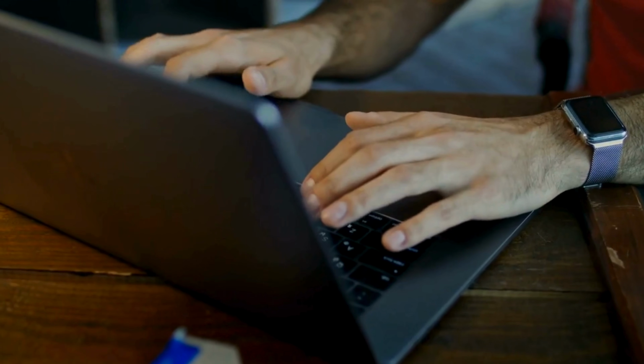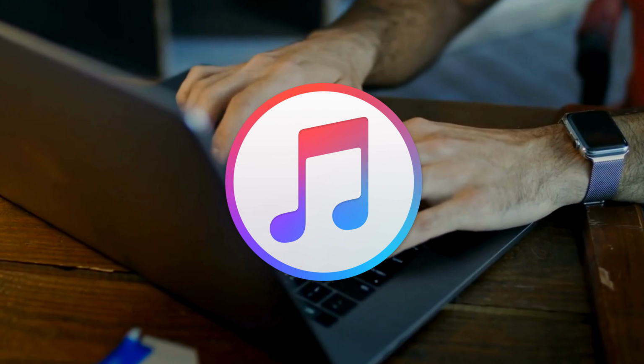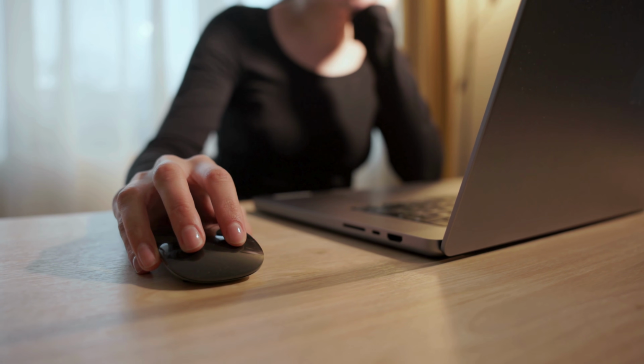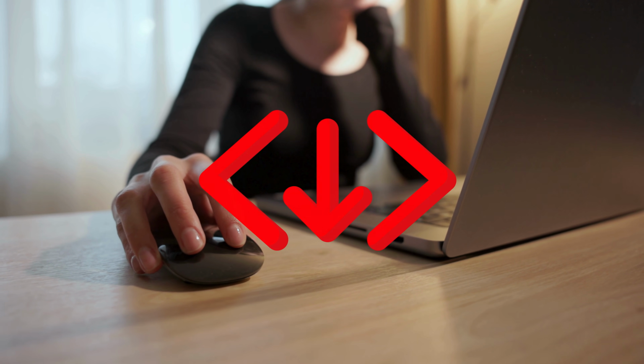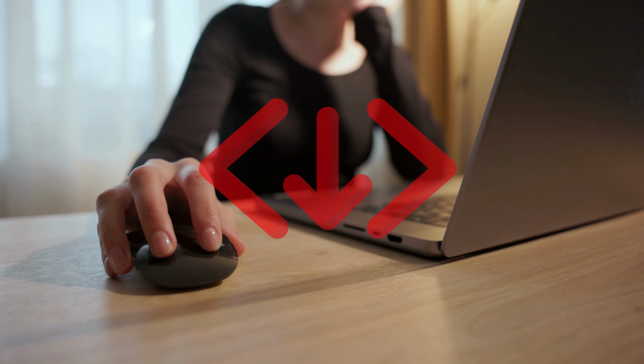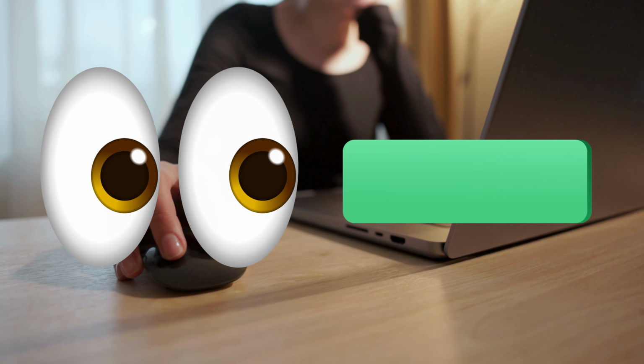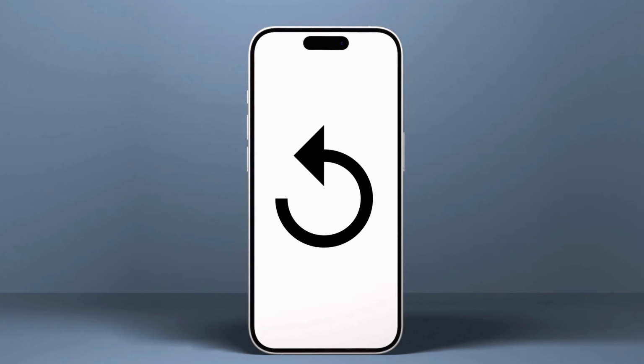On my Mac, I open a Finder window and select the device from the sidebar. If I'm on a PC, I open the Apple Devices app or the latest version of iTunes. I click the Restore button when the prompt appears. This action downloads the latest software and wipes the phone completely. I watch the progress bar carefully to confirm the installation finishes without errors. Once the bar fills, my phone restarts to the beginning of the setup process.